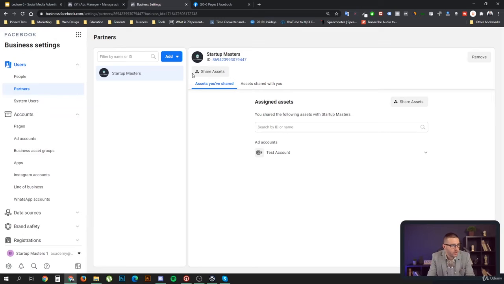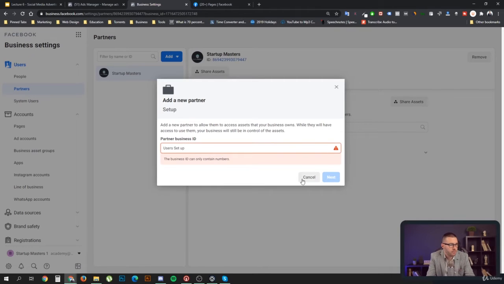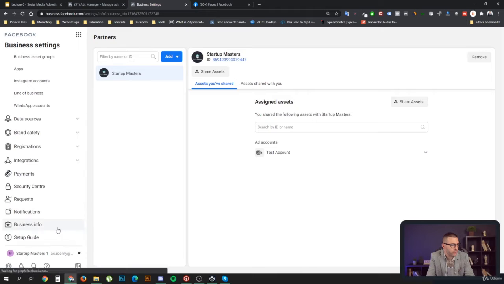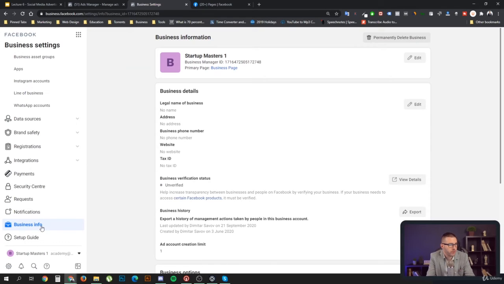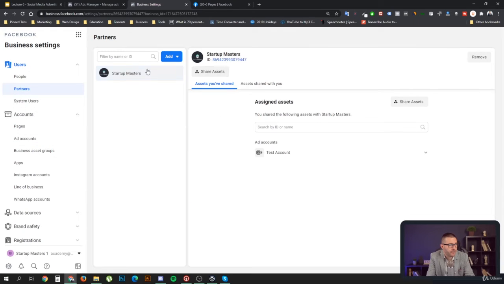In the partners section, what you can do is two things. You can give a partner access to your assets. So that option is here. You just go and put your business ID over here. And just to show you where you can find that, if you go to business info over here in Business Manager, you will see the Business Manager ID. And in this case, as partners, I've added Startup Masters, and I can share assets with them just like they were a user, but they are not a user.